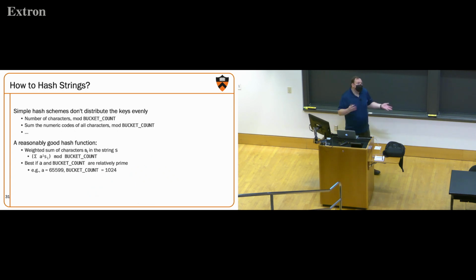So, there's an entire art and science of creating good hash functions. We're going to give you a simple one, which is a weighted sum of characters in the string. And the weights of the different characters are powers of the same constant. And it's best if that constant is relatively prime against the number of buckets that you have. Consult your friendly neighborhood mathematician for details.